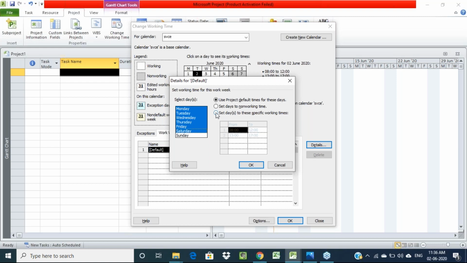In those 6 days, again we have to select the working time per day. For that you have to click on the specific work time. Here we have to select what the working time in a day is. If you are working 8 hours daily, then here I am giving some working hours: from 8 to 12 p.m., then 13 to 17.